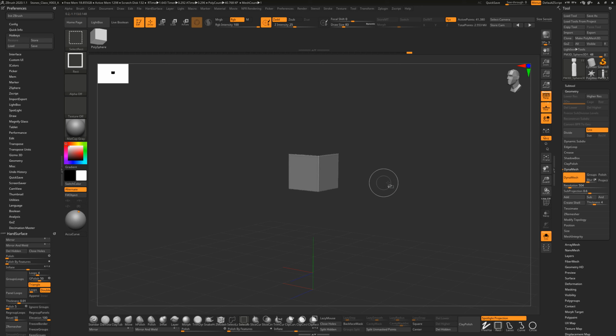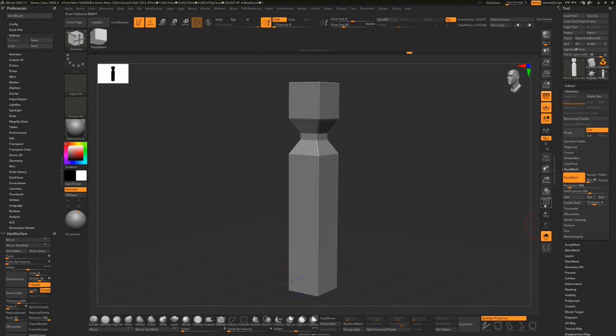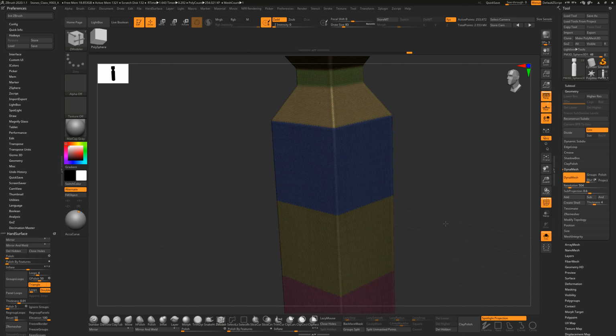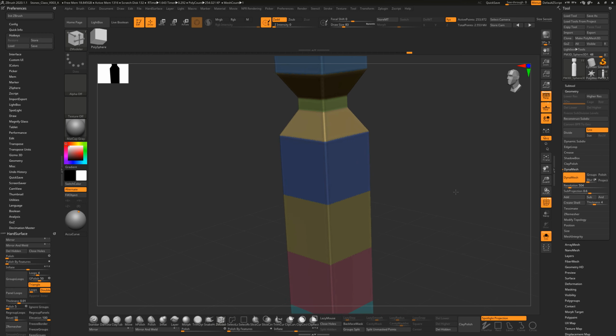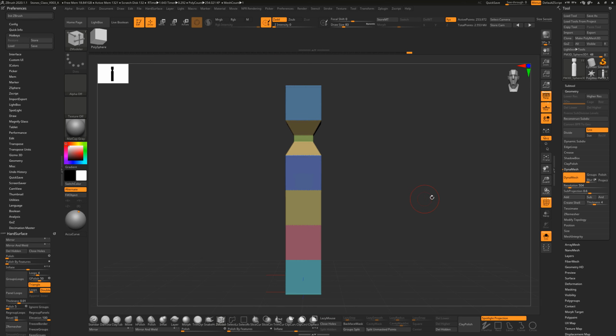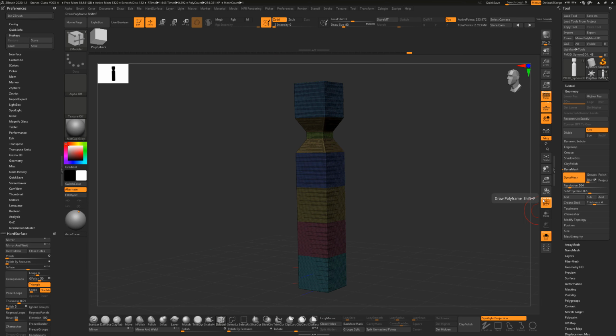So remember, if we hold down Control and Shift, if we turn on our polyframe information, you can see that it's still retaining the polygroup information. We can turn the line off if we don't want to look at that. That looks confusing. And you can see these are the different shapes that it's going to give us.